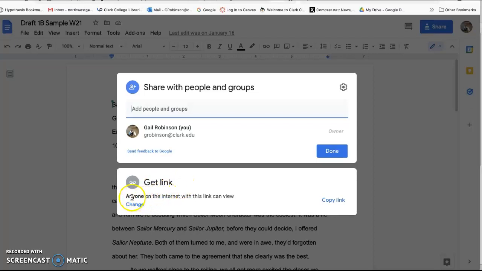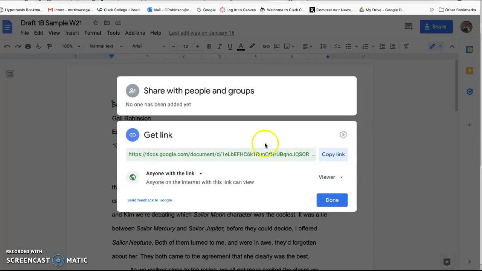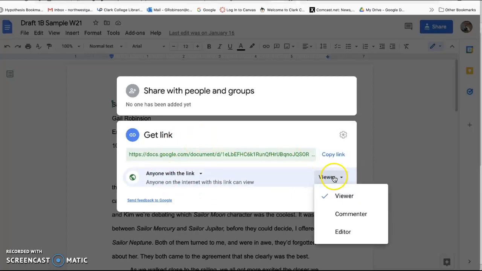And you want to make sure that you choose the option for anyone on the internet with this link can view. And what you'll see, if you haven't already selected this before, there will be a blue hyperlink right below this that you need to click, and it will open this area. And you can choose for whoever you share the link with to be able to view the document, which means they'll be able to look at it, but not make comments or edit it in any way.